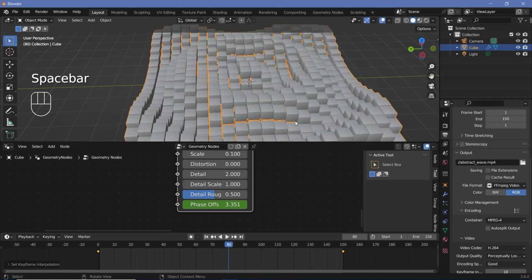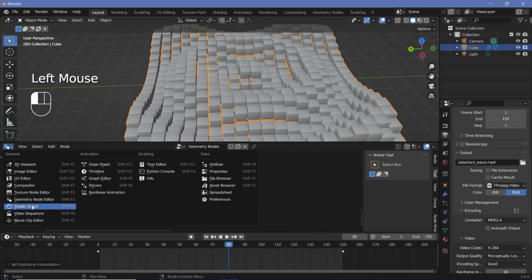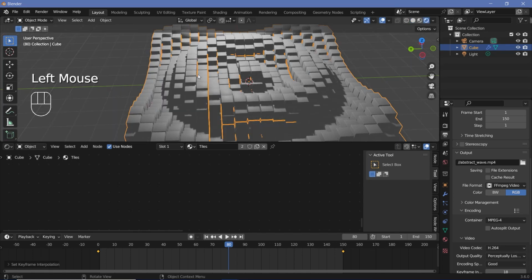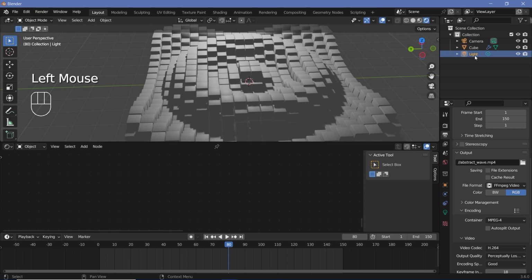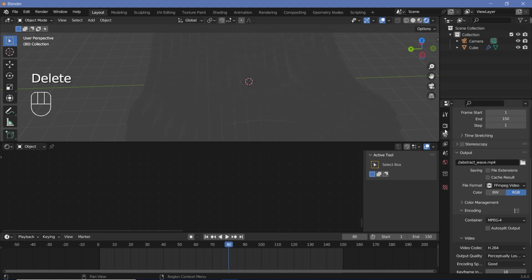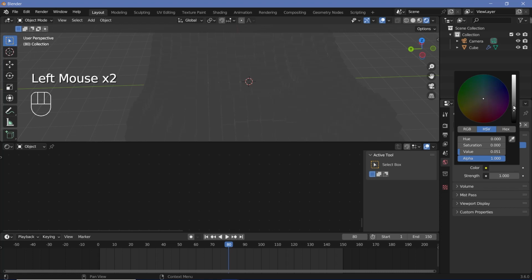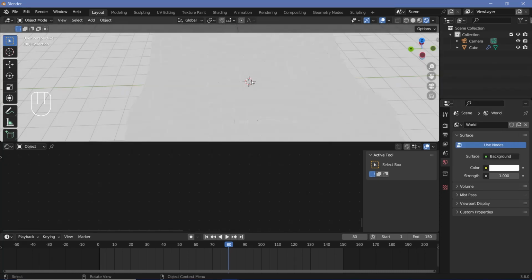However, we now have to start texturing and creating the rest of the scene. So let's switch this over to the shader editor, and let's switch our viewport shading to rendered so that we can actually see what we're rendering. Along with that, we don't want this default light, although you could keep it if you want to have some nice shadows. But since I don't want any shadows, I'm going to remove the default light. Then I'm going to go to my world properties and change this background color all the way to white so that it becomes very bright.